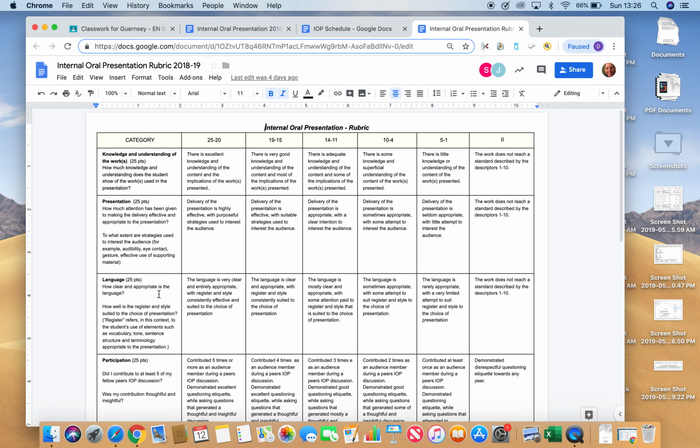You're also graded on your presentation. You are trying to make your presentation highly effective and interesting, not talking monotone, and being very audible. So if the air conditioner is too loud, I can hear you in the back of the room. You also need to make sure you're making eye contact. You're not just facing the board or your notes or what have you.